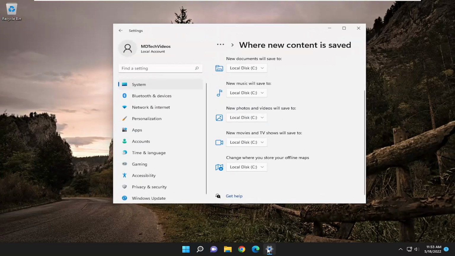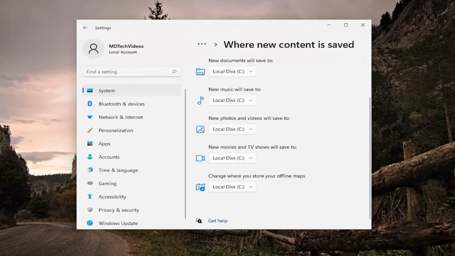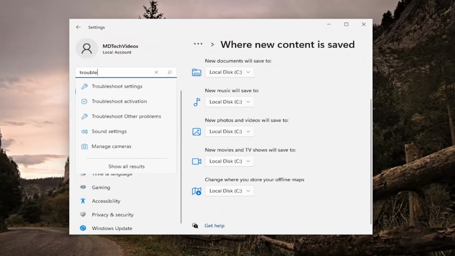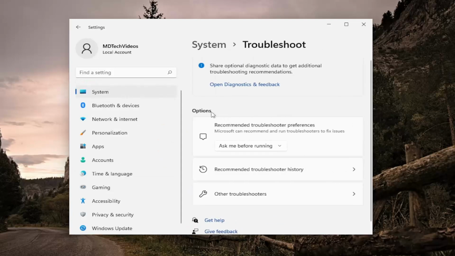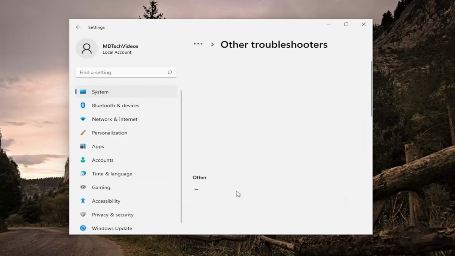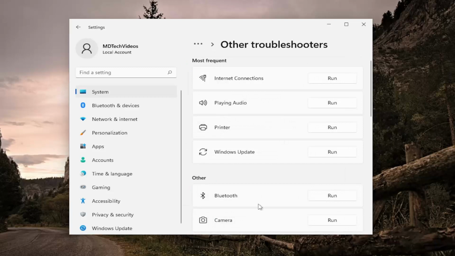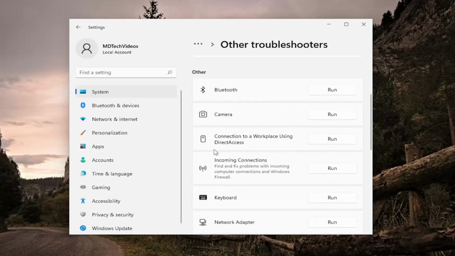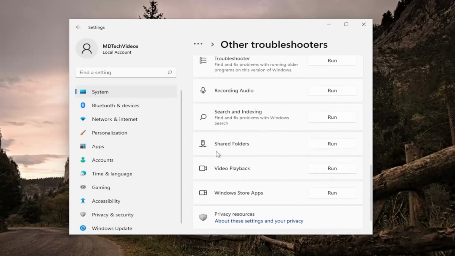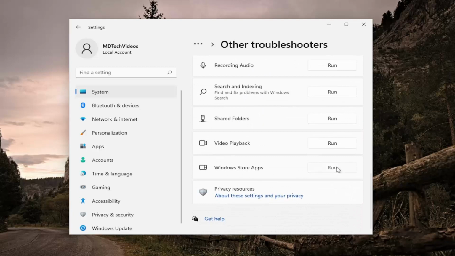Now come back into settings here. Where it says find a setting, go ahead and search for troubleshoot. Select troubleshoot settings. Then underneath options, select other troubleshooters. And then underneath the other section, scroll down and select Windows Store Apps and then the Run button.